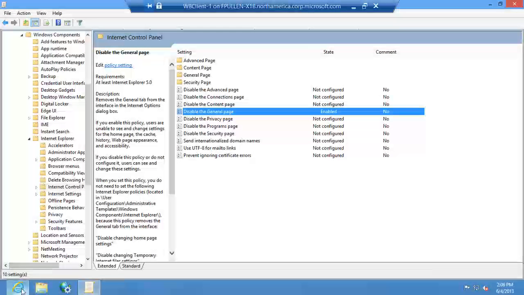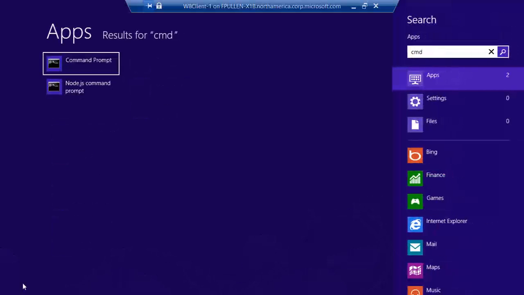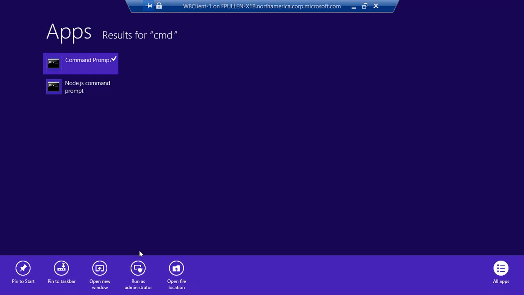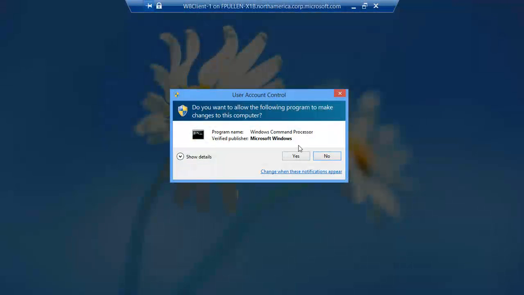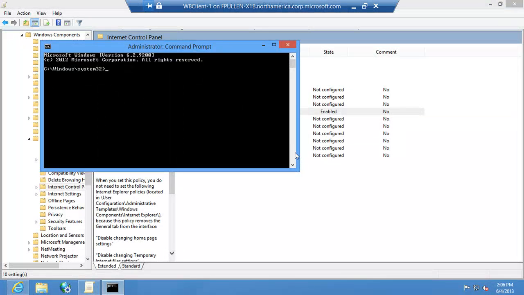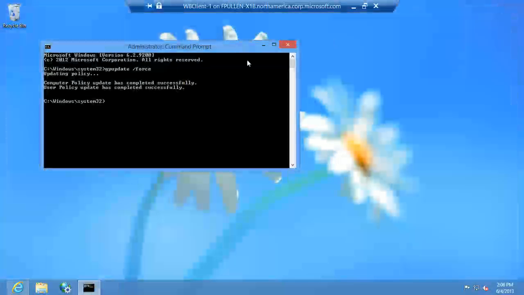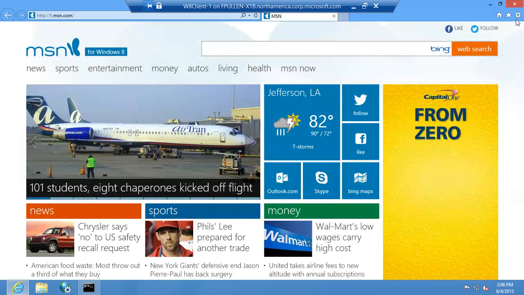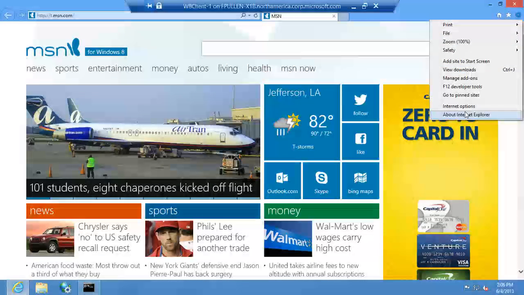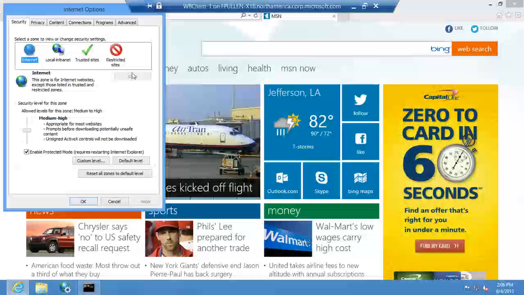Okay, that's enabled. Now I'm going to go ahead and run a command prompt. I'll do a gpupdate /force. Okay, I may need to log out, but let's go ahead and try our luck. I think I may have to log out to see the change, but let's see. No, it's gone.